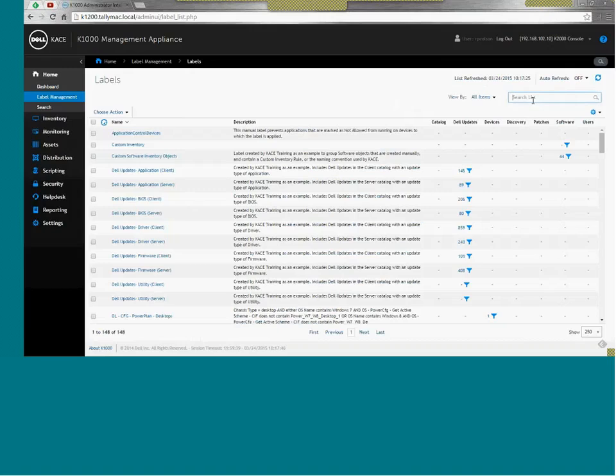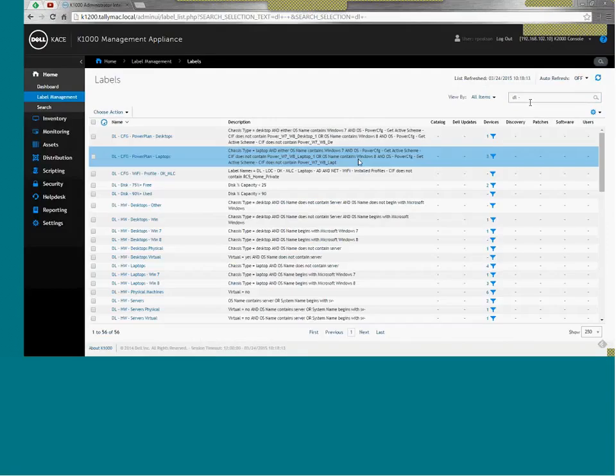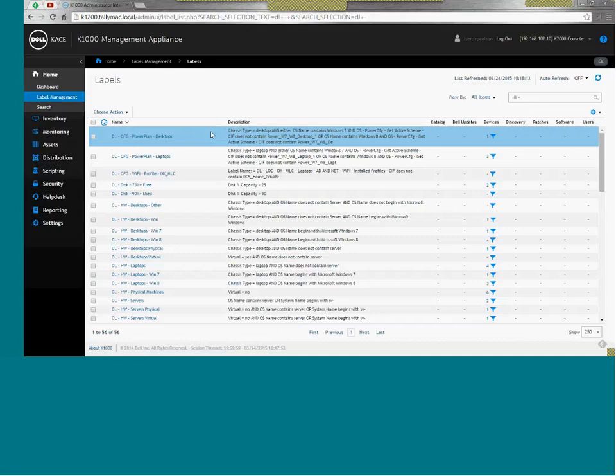So let's check out a few things in my labels. First of all, I'm going to look at only my device labels. And then we'll look at some other labels after that. So the first thing that jumps out at you is the naming convention, right?